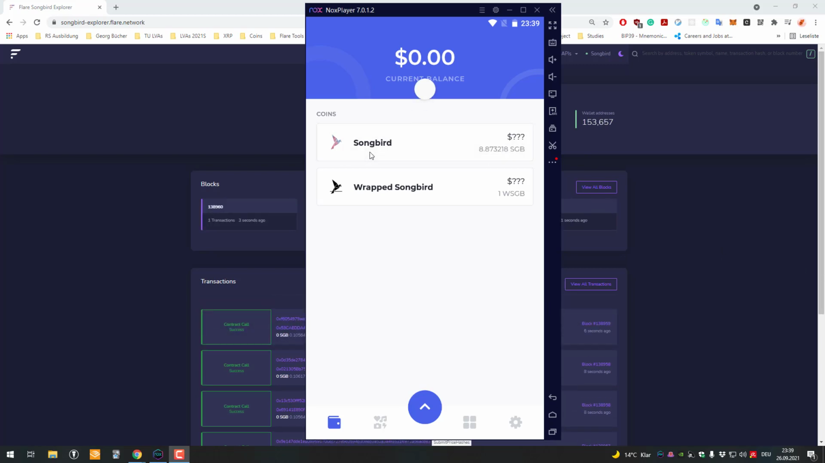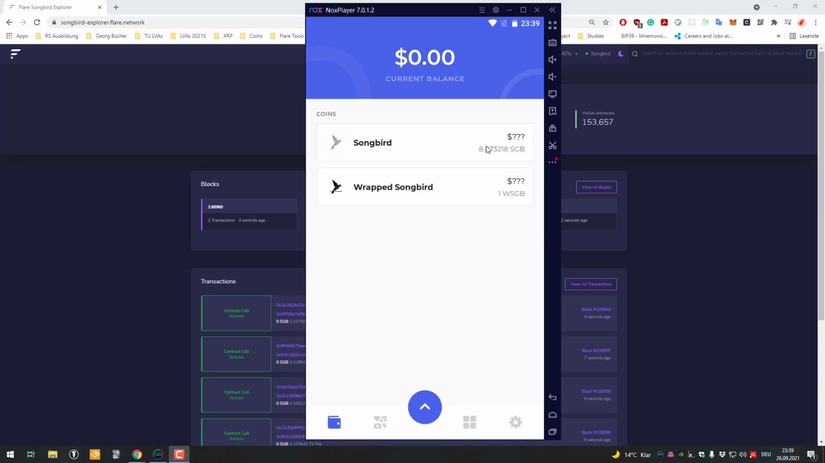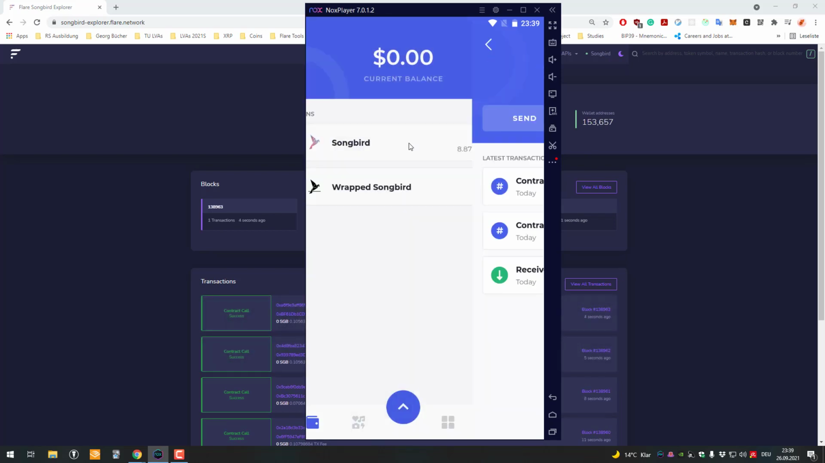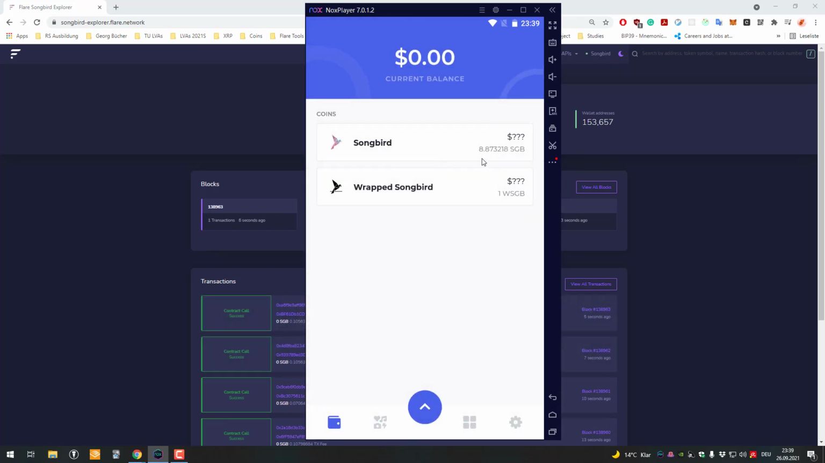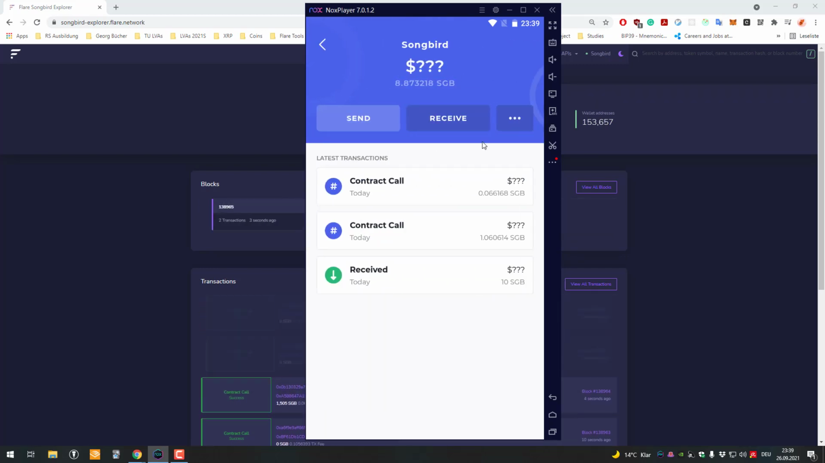So the first thing, big shout out to ShortTheFomo. Thanks for sending me Songbird. So I now have 8.8 Songbird here. I've got wrapped Songbird here. And in order to delegate your vote, you first have to wrap Songbird.